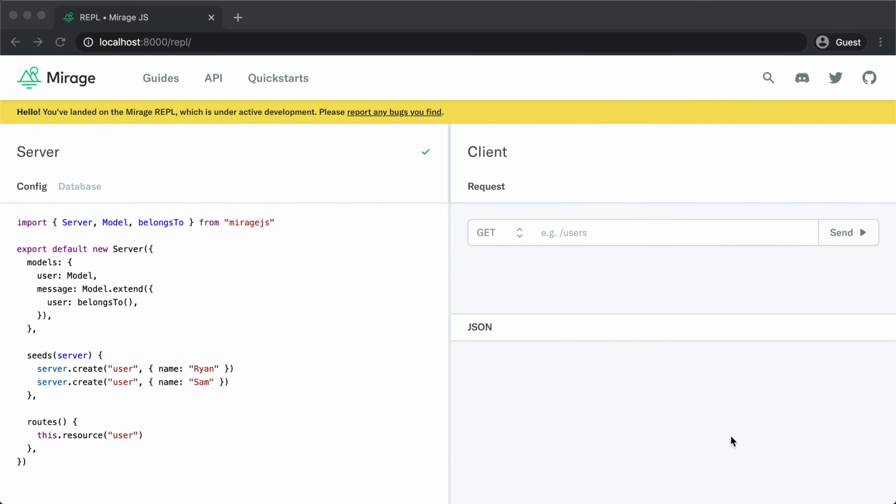Today, I want to make a small UX improvement to the Mirage REPL. And this right here is a Mirage REPL. What this does is it allows you to run a Mirage server in the browser. So you can see over here, we have our Mirage server.